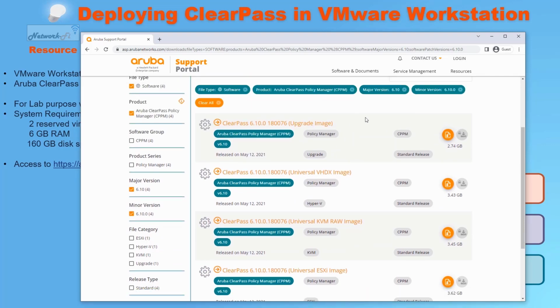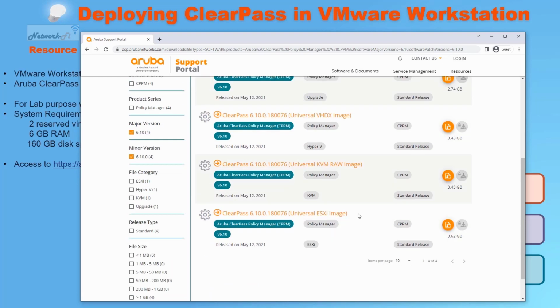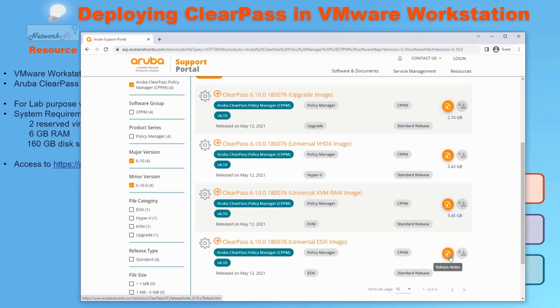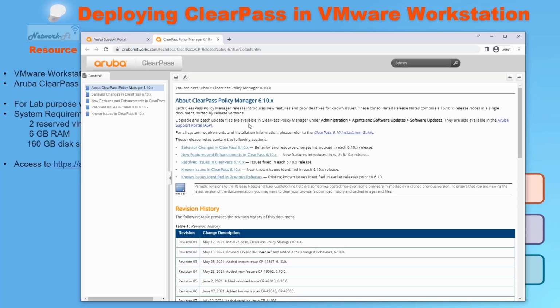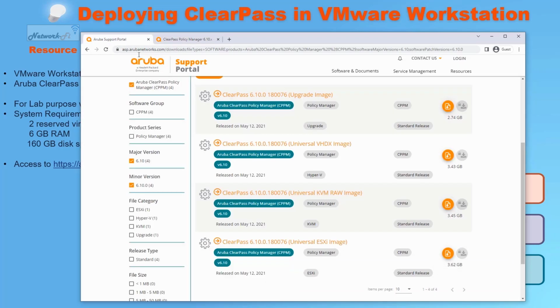Okay, and we have to choose one of these images. So which image we will use? We will use this ESXi image. This is the image which we use in our VMware Workstation. And we can see here this release note is orange in color. So we can click on that and this release note will open, while this image download icon is grayed out.